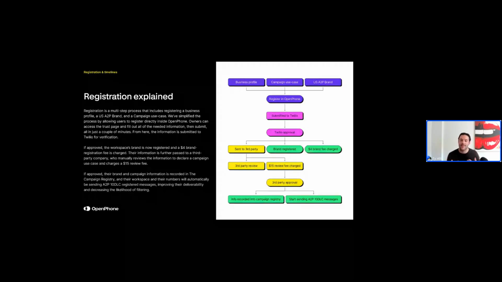Please keep in mind that we don't collect any of these fees. We don't make any money off of this. These are just industry requirements. They're entirely pass-through costs, meaning that you send it to us and we just pass it through to the third-party companies that assist in registration. And once you are registered, you'll be sending A2P 10DLC registered messages. If you'd like to learn more about the campaign registry, you can go directly to their website, and my colleague Drew can share that link as well.